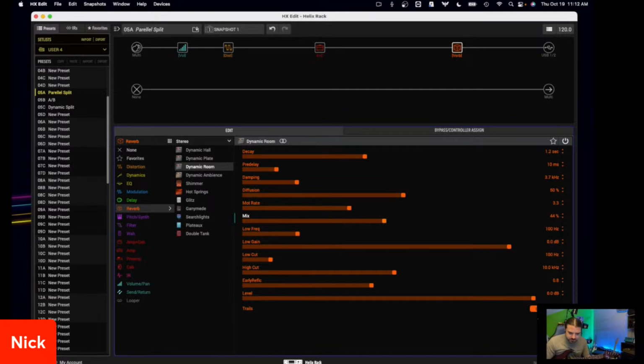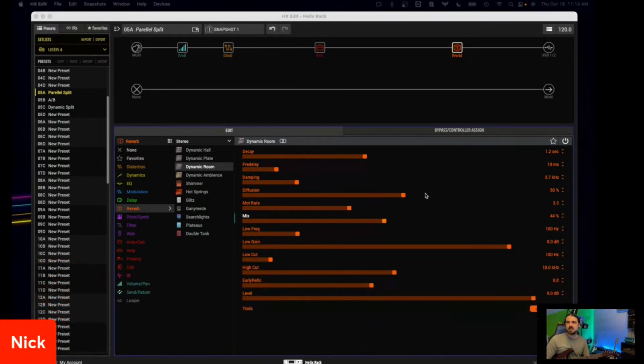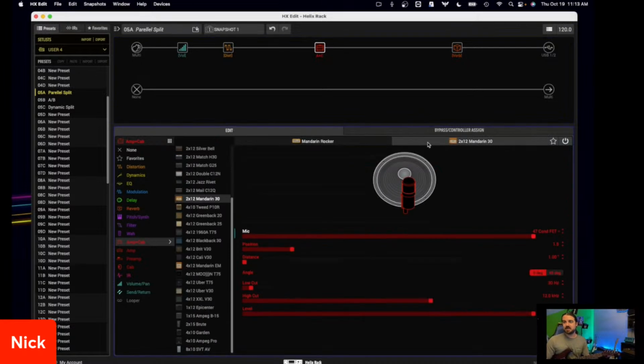Let's see here. Hello, could you explain how to split cabs and pan it left to right? And so let's see, Joe. We can get into that in a minute. But let's see. If you're using a dual cab, with dual cabs, they make it pretty darn easy. Obviously, here I just have the single cab.